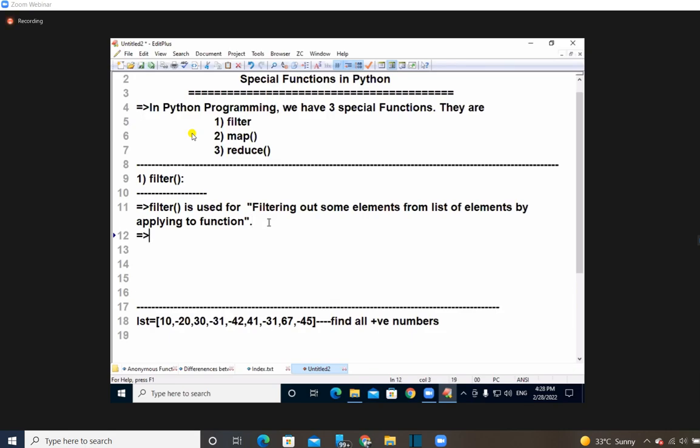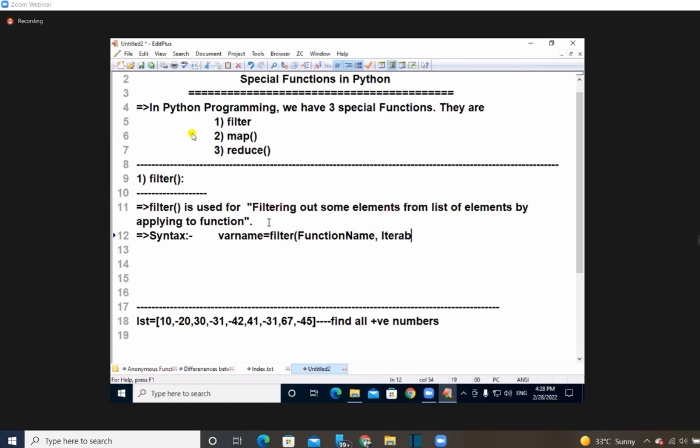So what exactly is the syntax? Just watch this. See students, variable name is equal to filter of function name, comma, iterable object. Do you know iterable object in our class? What is an iterable object? An iterable object is one which contains one or more number of elements.